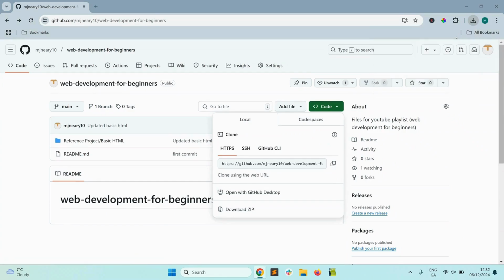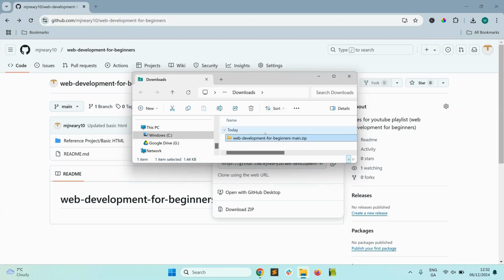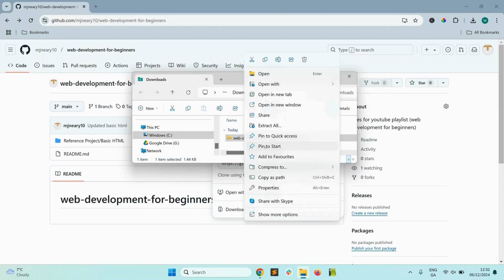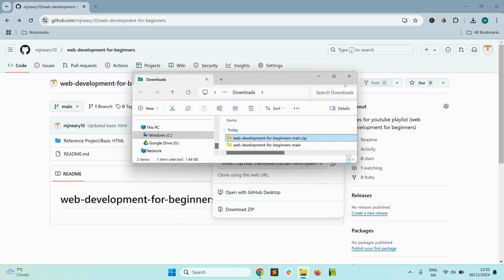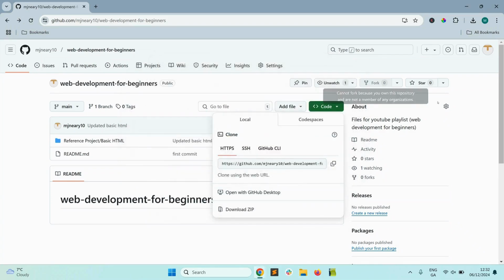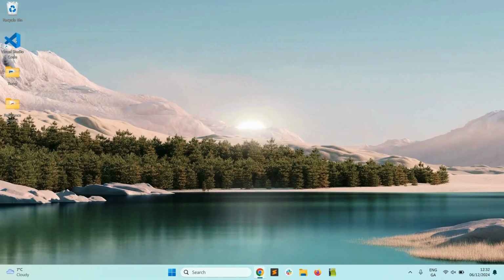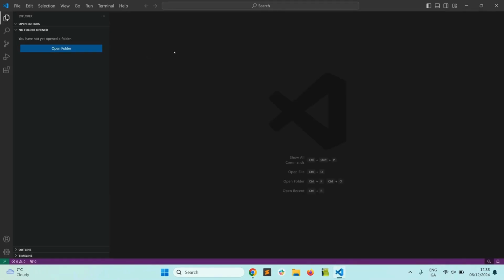Once that's downloaded, go into your downloads folder. Then we need to extract it. So we're going to Windows, you're going to right click and extract all. Now let's just have a look at these files in VS Code. So we're going to go to our desktop. We're going to open up Visual Studio Code. And now we're going to open the folder that we just extracted.